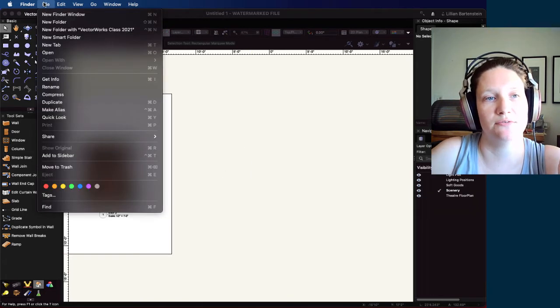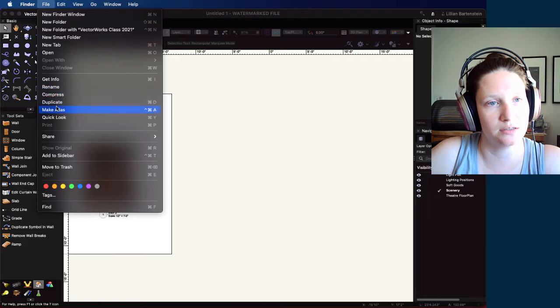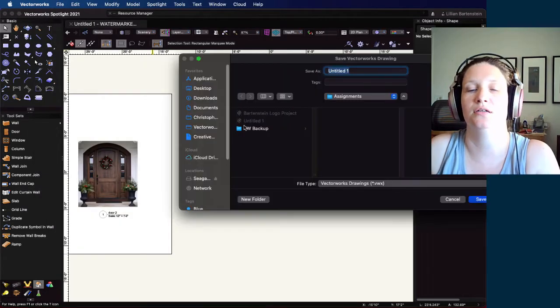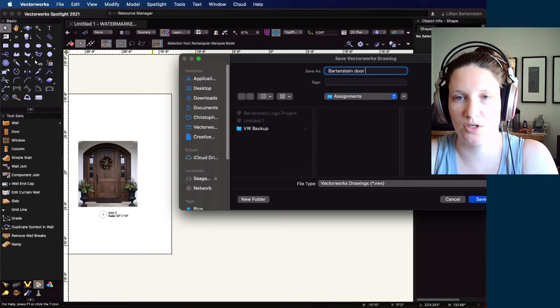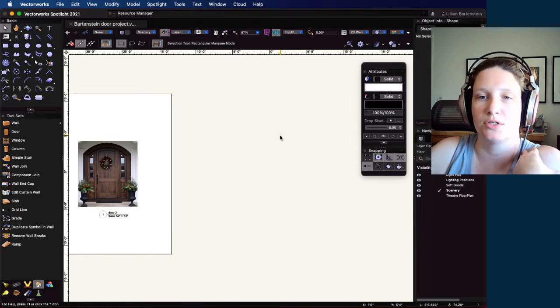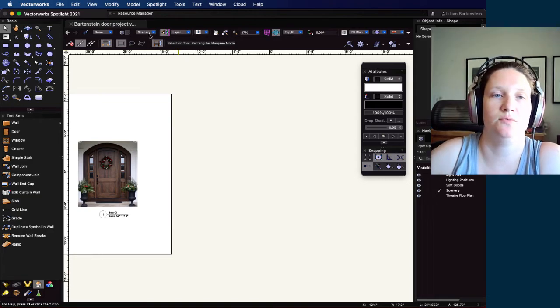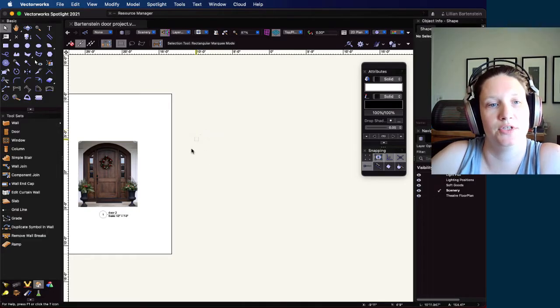I'm gonna go ahead and save this first so that I know I have it somewhere and don't lose it. So let's just get into Vectorworks and save it. And we're going to call it my name, door project. Okay, great. So now that's in a place and it will auto save now that I've saved it once. So let's start in on this drafting.